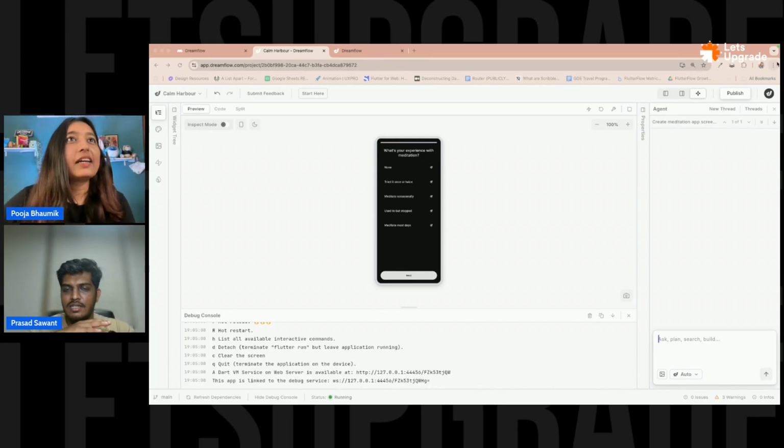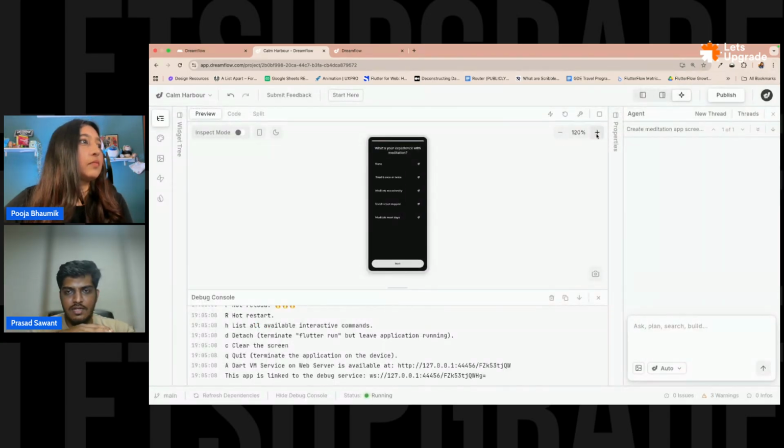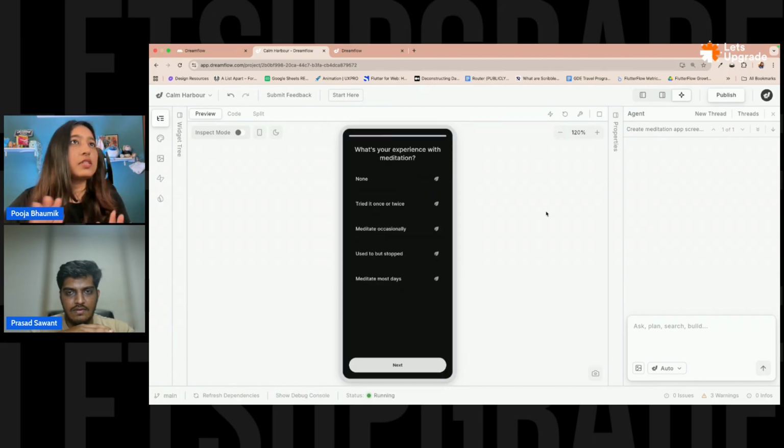Pooja, if you can zoom a bit, because people in the stream, yeah. Just for the center screen, if you can zoom, it would be great. I will remove these things. Yeah, and now, yes, okay.